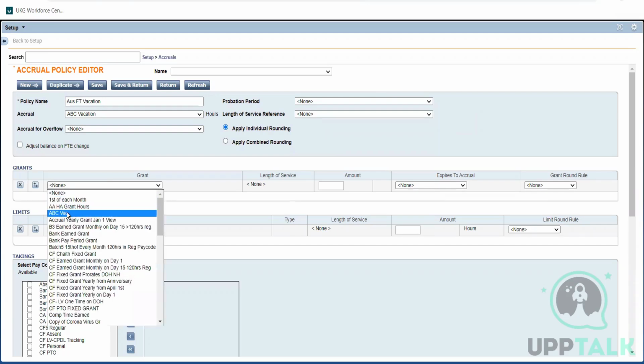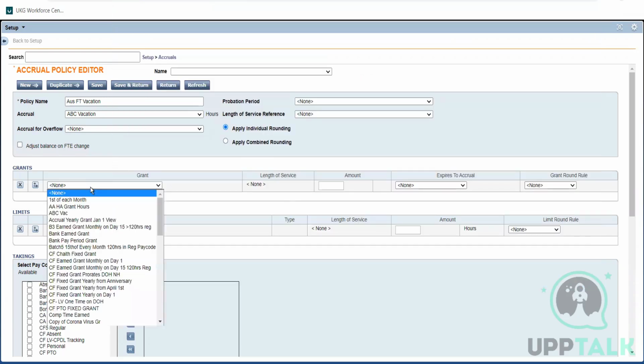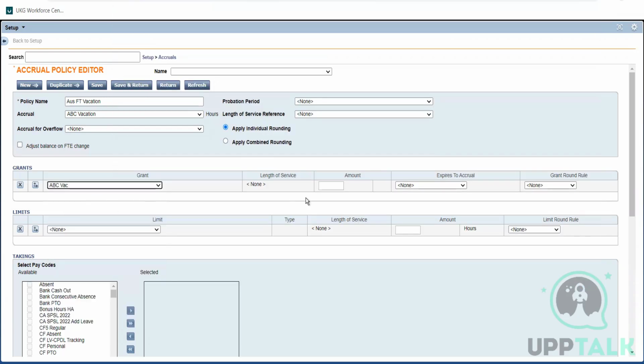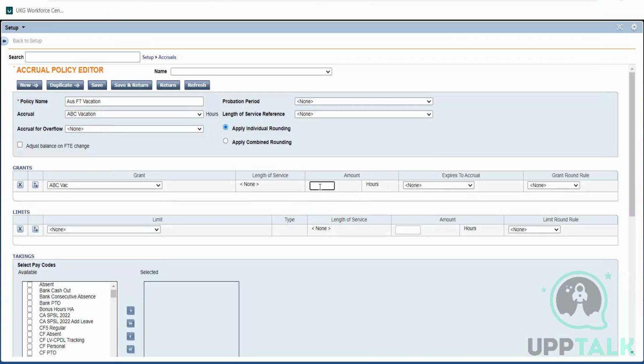So what is our grant name? ABC vacation. Okay. And here I am going to put the amount 60. That's it. Nothing else to change. Does it expire? No, we are not going to expire it for anything. Do we have any grant rule or round rule? No, we are not going to round it.